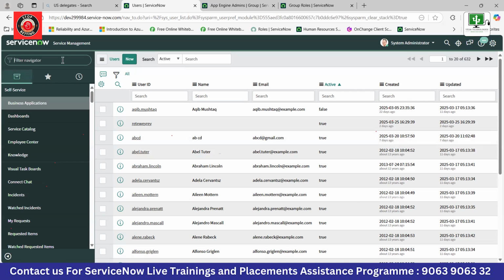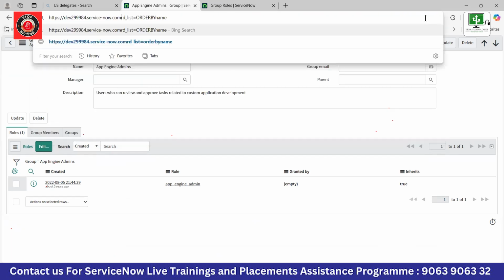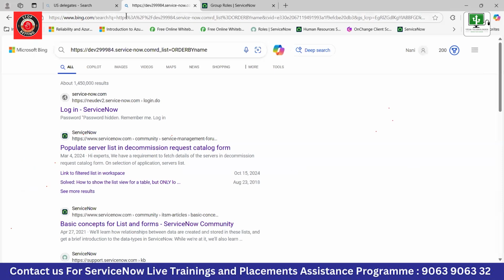But as a developer, you need to understand more in the backend. You need to play with the backend. How can I open the users? Now I am here. I will go to home. What?